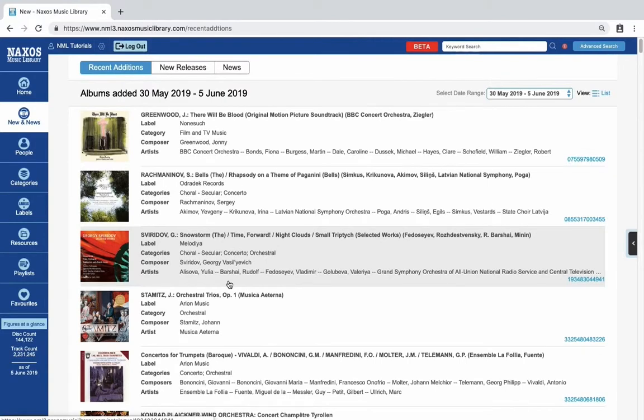Clicking on any album will open that album page, allowing you to see the track list, play the album, or perform other functions like adding tracks to a playlist, favoriting, or sharing the album. See our separate video for more tips about the information presented there.